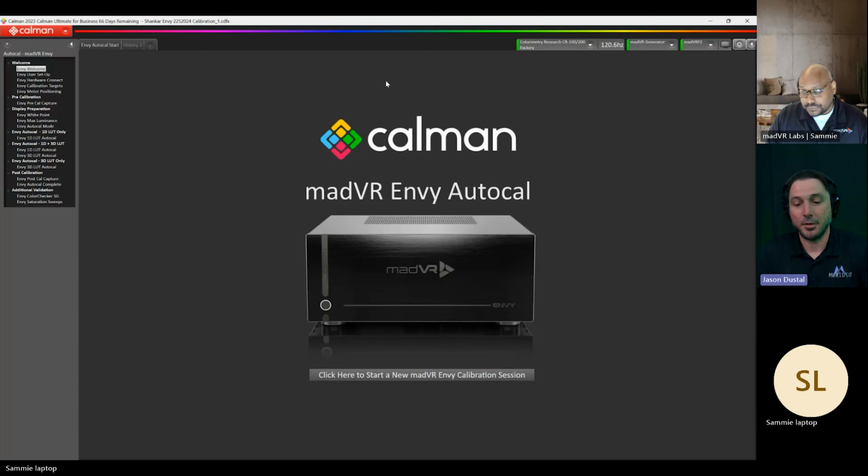Exactly. So we want the projector to be in a pretty good state before you run the LUT with the NV, but you don't have to fully calibrate the projector like you would if there wasn't an NV in the system. Yes, and that's 100% correct.